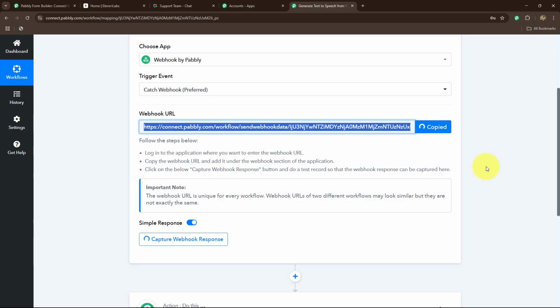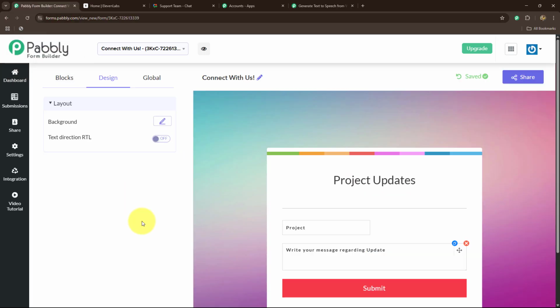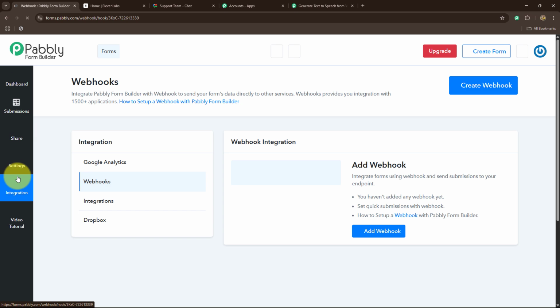So let's copy the webhook URL and then it is saying log into the application where you want to enter the webhook URL. Copy the webhook URL and add it under the webhook section of that application. Click on the below capture webhook response button and do the test record so that the webhook response can be captured. I will take you towards Pabbly Form Builder. You have to go towards the application which you want to connect and then go towards the integration section from the left side.